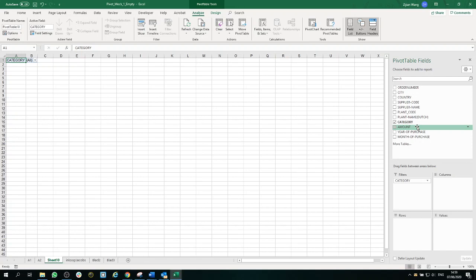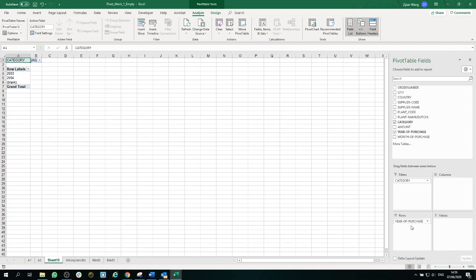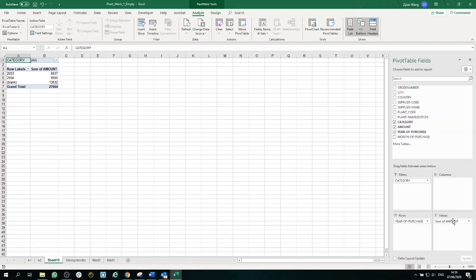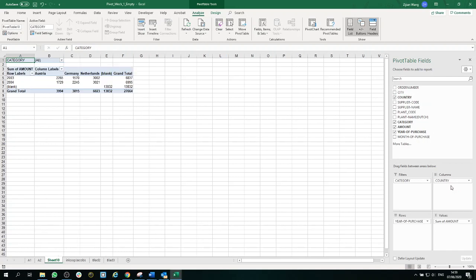So for the row, we know it's year of purchase. That's where the supplier's names were in the last exercise. And for the amount, it's always in the values, and the column, we define that by country.